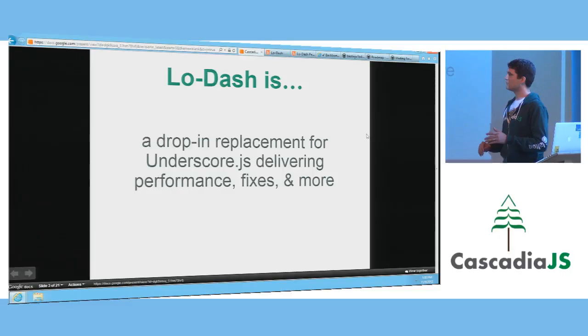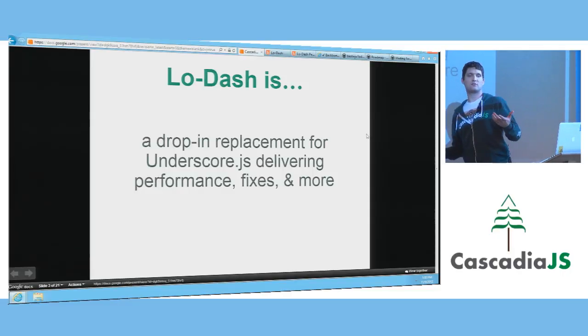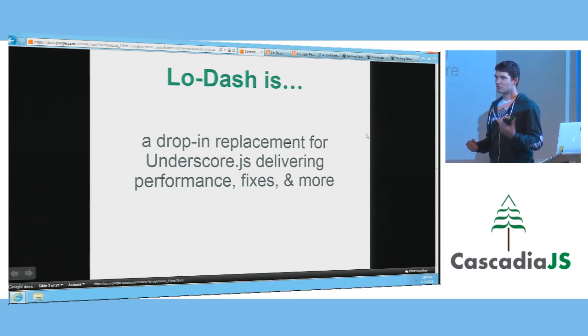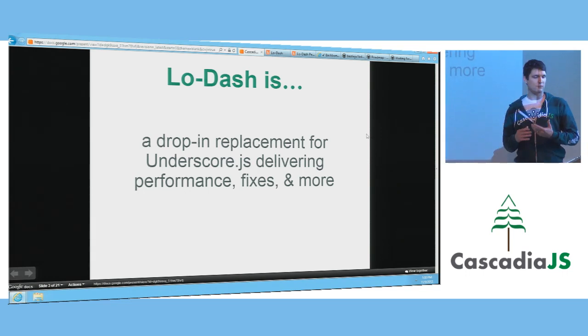All right. So what is Lodash? I guess I should say, how many people know what Underscore is? Underscore.js. All right. Yar. Good. So Lodash is a drop-in replacement for Underscore.js that delivers performance, bug fixes, and additional features. And I'll go into each of those and talk you through it.